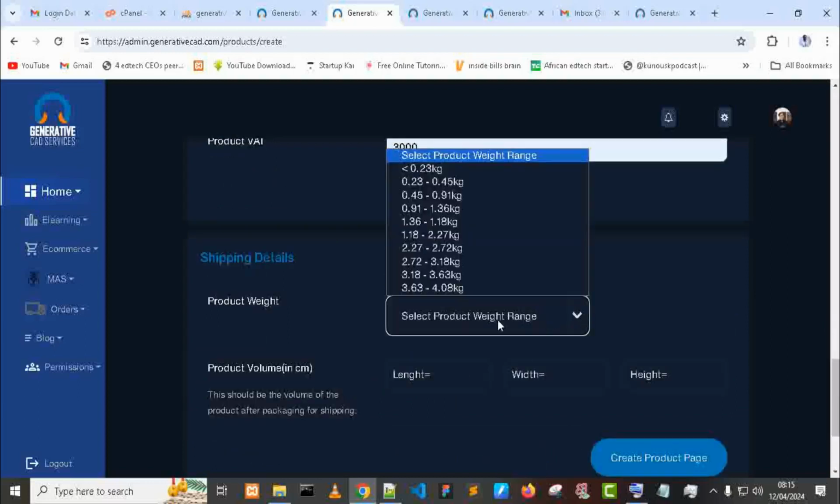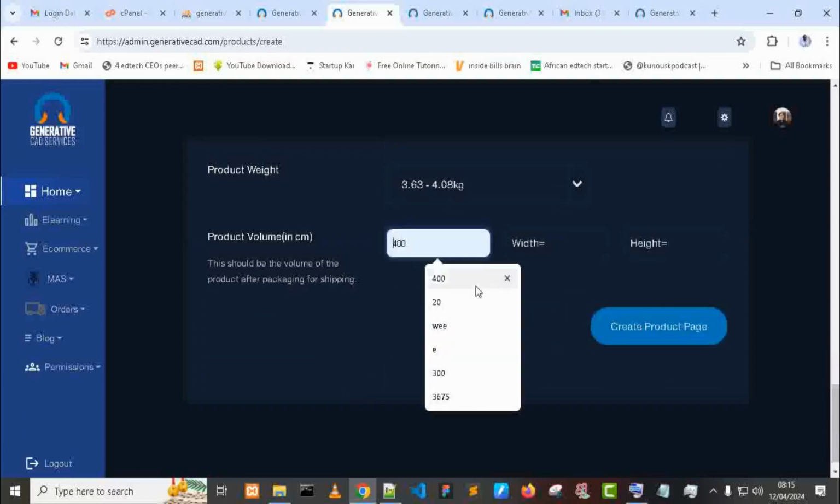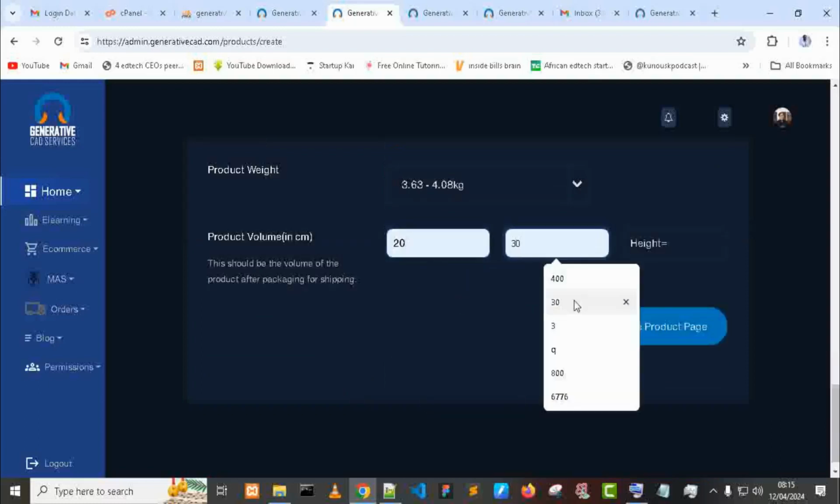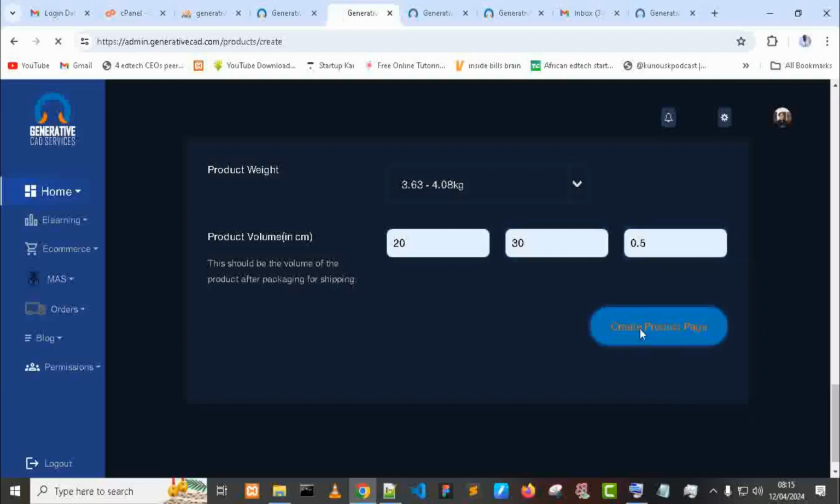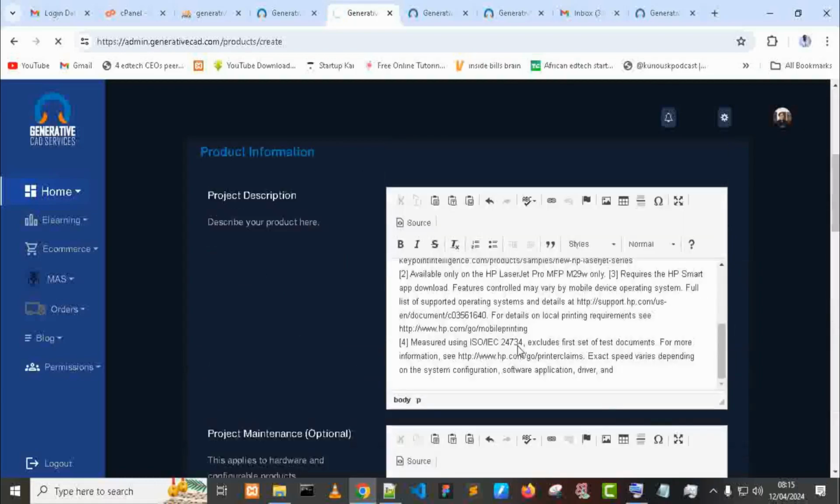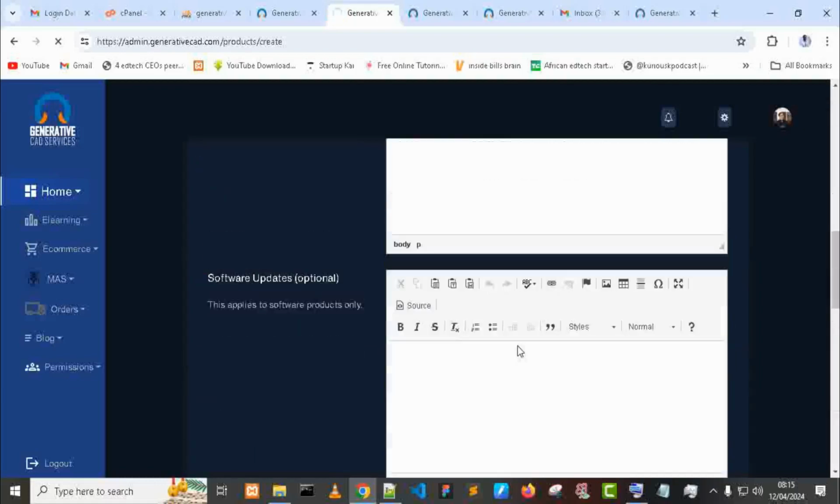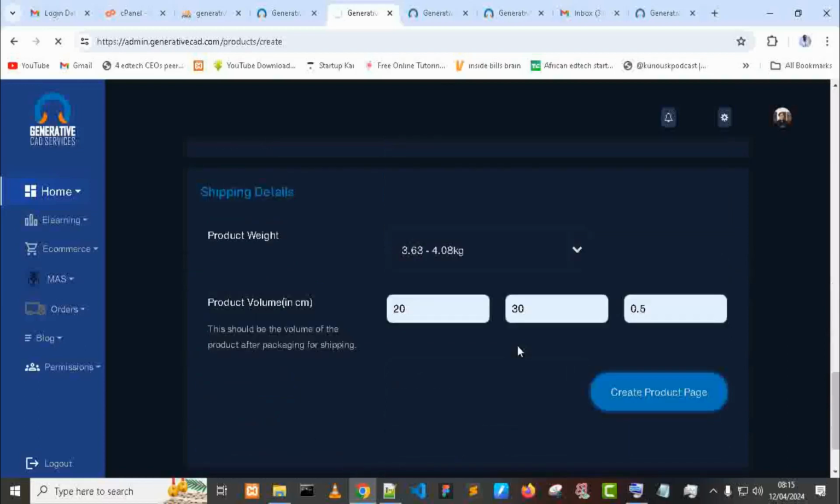Then product weight, what does it range? Is it between 3 to 4 kg or thereabout? So I would take around this. The length of the product, the weight, and the height maybe. Then you just click on create product. So you give it some time while it uploads the images, and then create the product.